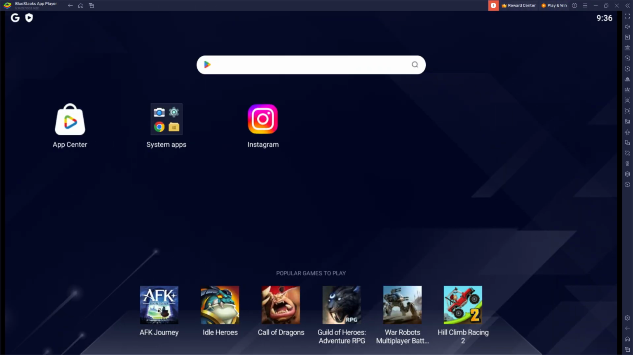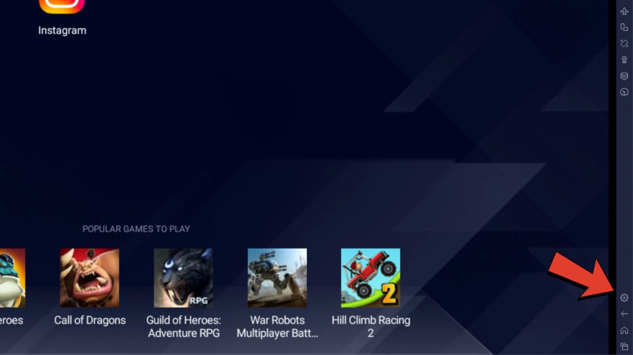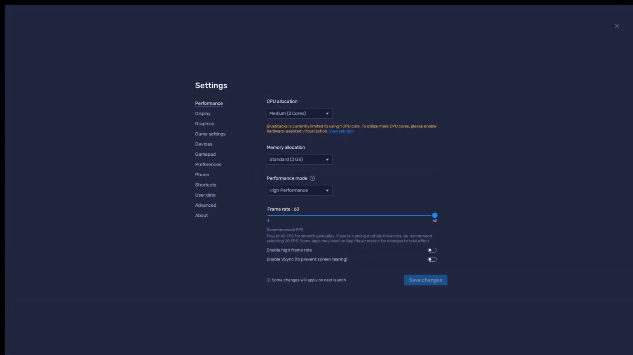To adjust settings such as keyboard controls or performance options, click on the gear icon at the bottom right corner of the Bluestacks window and explore the available settings.